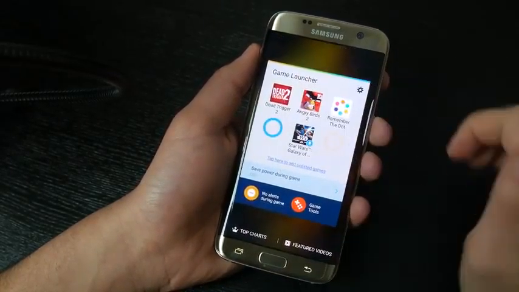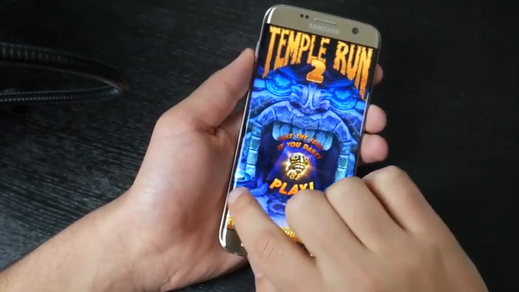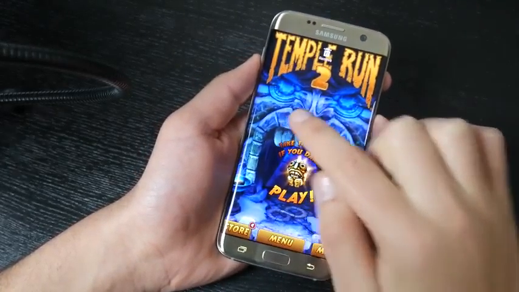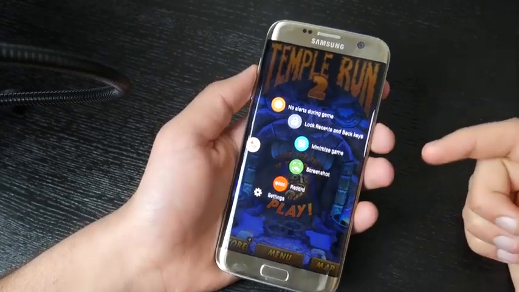So let's go ahead and open up Temple Run 2. Now as you can see, there's a little red dot over here. I'm not sure if you're able to see that, but I'm dragging it right now with my finger. As you can see, it's over there. Now what Game Tools will do is it'll give you a couple of features while you're actually playing the game.